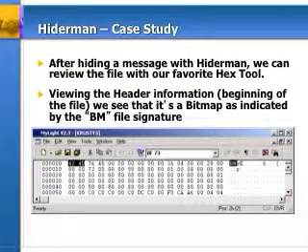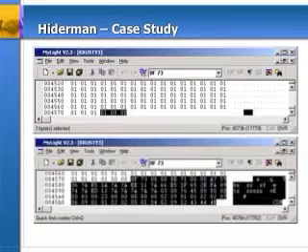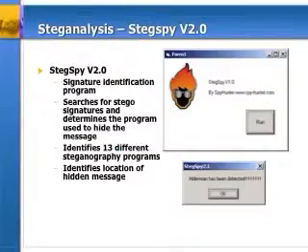Here is an example of using Hiderman, and then notice in viewing the header information of this file, it notices a signature called BM signature on the very first line of this file. That's the signature for Hiderman, by the way, is BM. So you can find this. Right, this one right here.